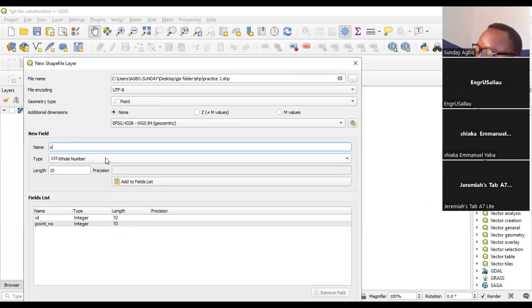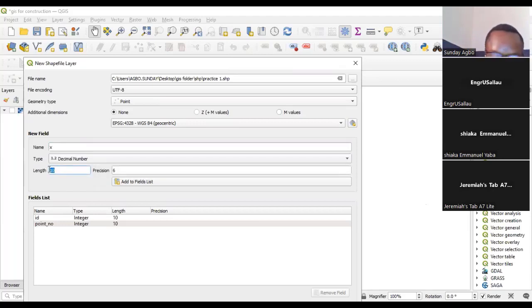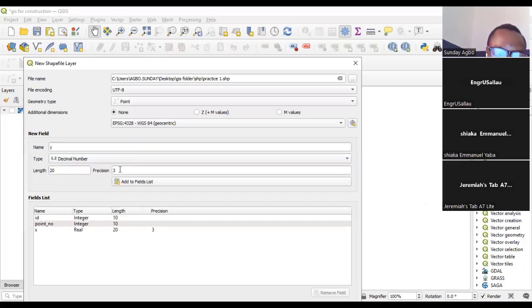X now is going to be a coordinate, right? It's going to calculate a coordinate for us with the X. So with that, I will use decimal. Then I can decide to use the length of 20 and the precision of 3. Okay, so I'll click add to the list and then I'll put Y. I'll do the same thing. It's going to be decimal, the length 20 and the precision 3. I'll click on add. So I have these 3 fields.